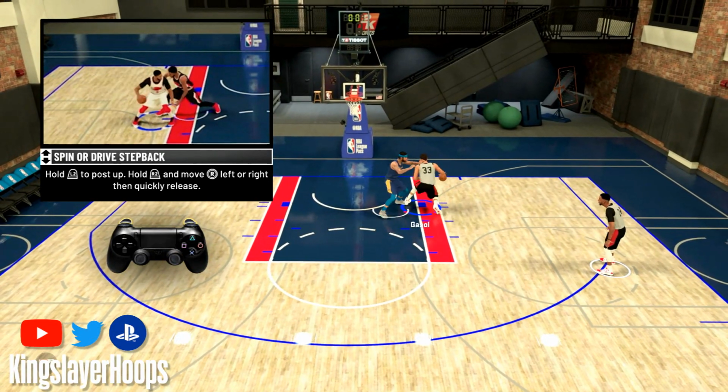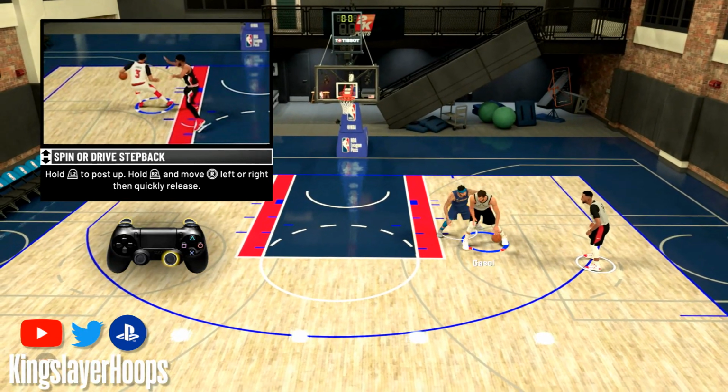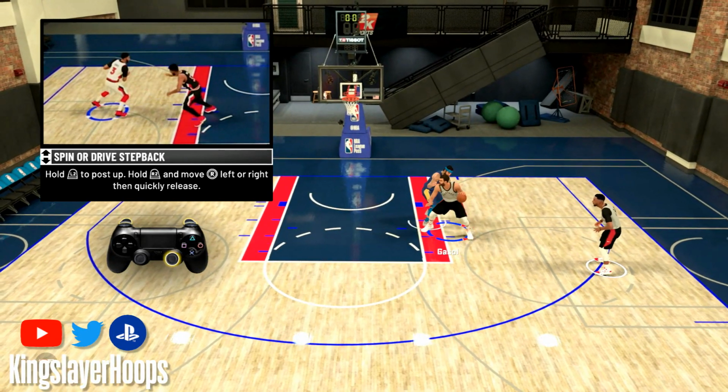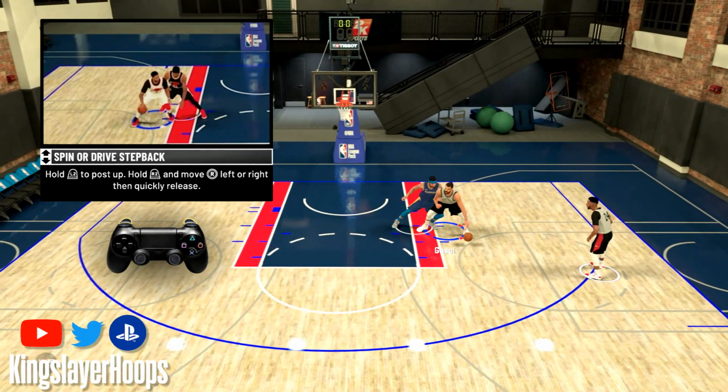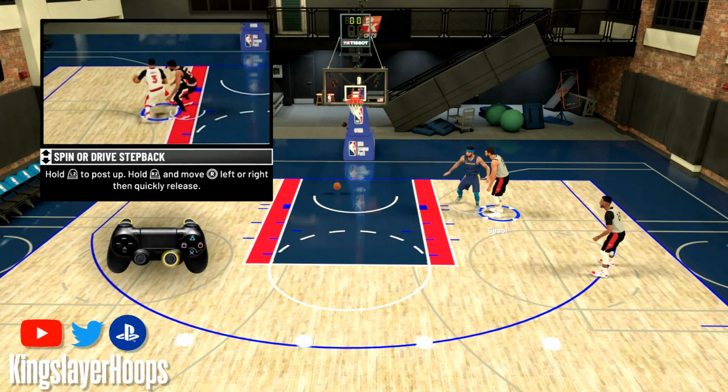So the CPU obviously knows what you're doing in this case, right? So he's not really falling for it. But if you're playing online, you could very easily trick an on-ball defender with this. Step back, boom.